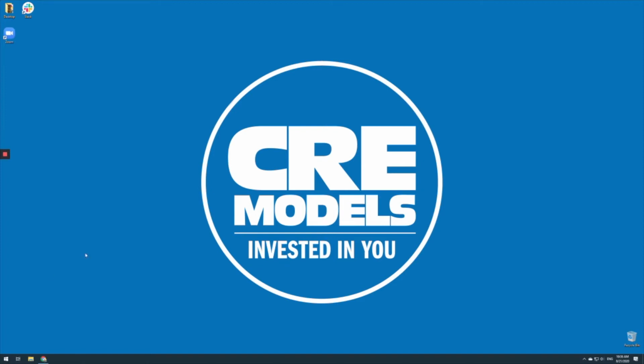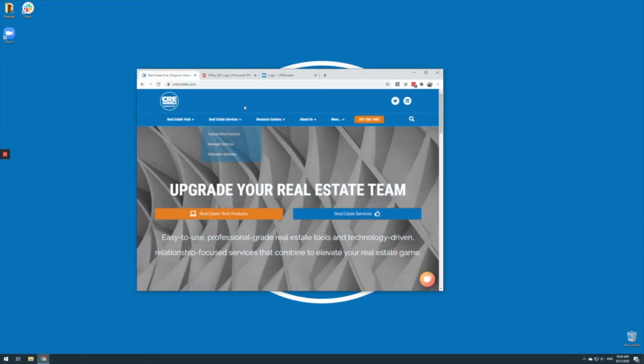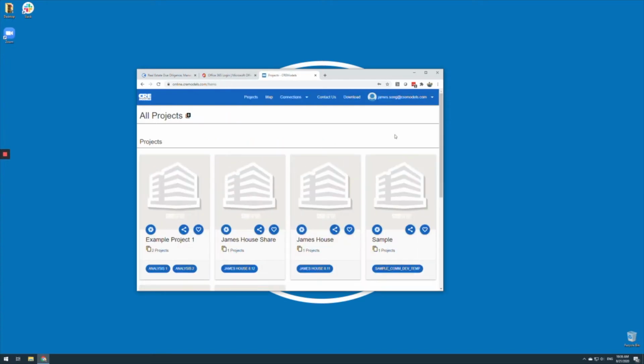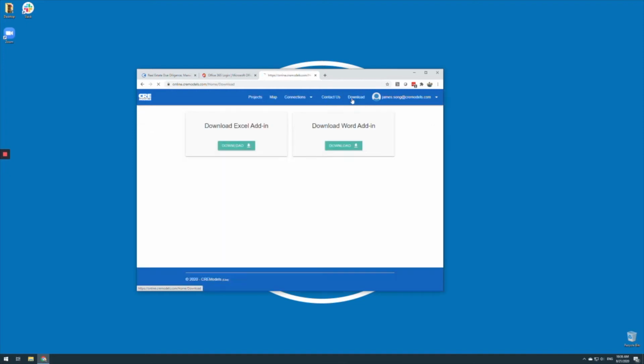So first, if I go to my internet browser, I can navigate to online.cremodels.com and log in with my credentials. Once here, you can see a download button at the top on the navigation tab. If we click download, we can see download Excel add-in. This process is very easy.